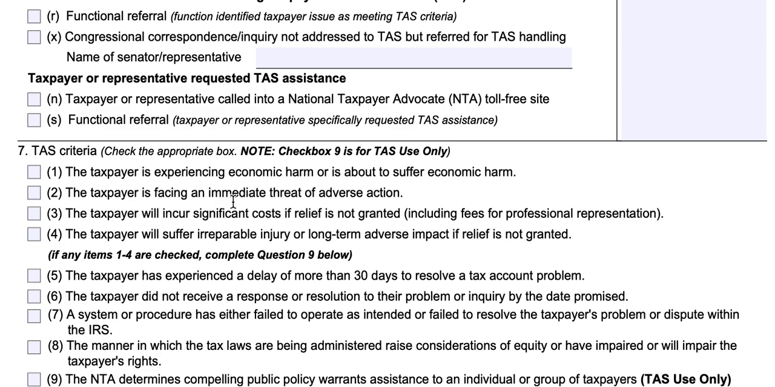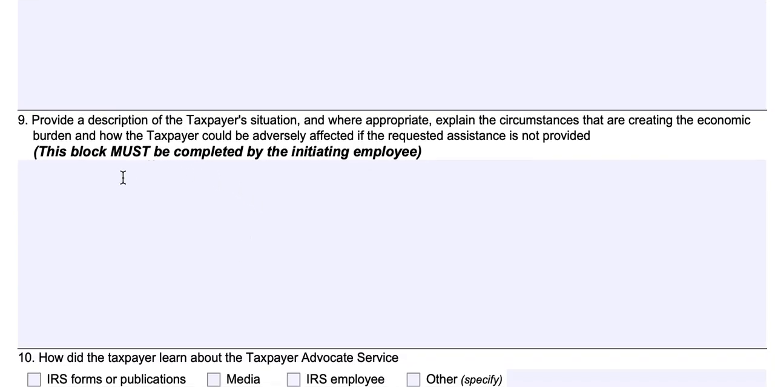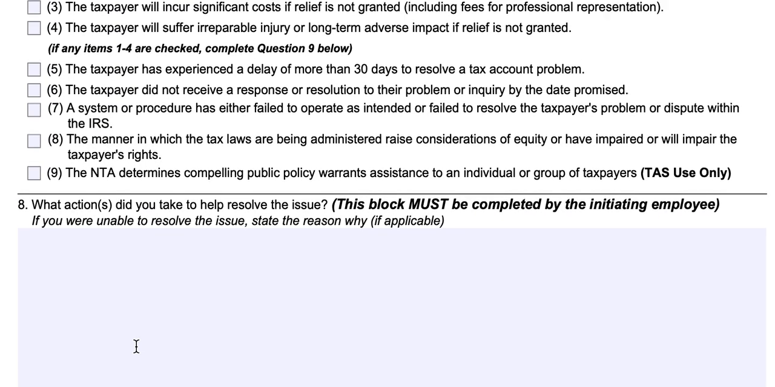And then this is really, if 1 through 4 is checked, so whether you as a taxpayer are experiencing economic harm, facing immediate threat of adverse action, incurring significant costs, irreparable injury, or long-term adverse impact if you can't find relief. If any of those items are checked, then the advocate's office must complete this block here, and they'll usually do this with notes that they've compiled after talking with you as a taxpayer. And then, of course, they try to figure out how the taxpayer learns about the advocate service.